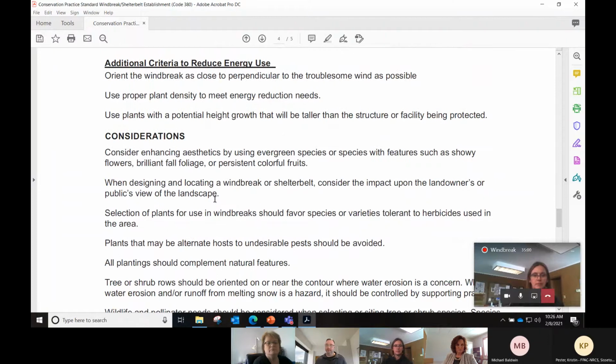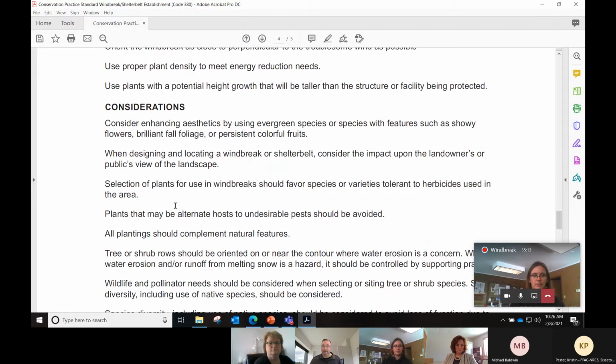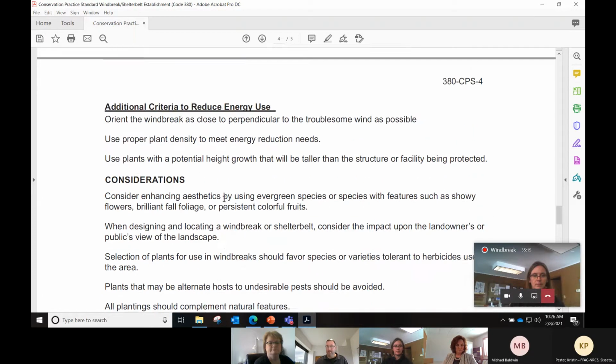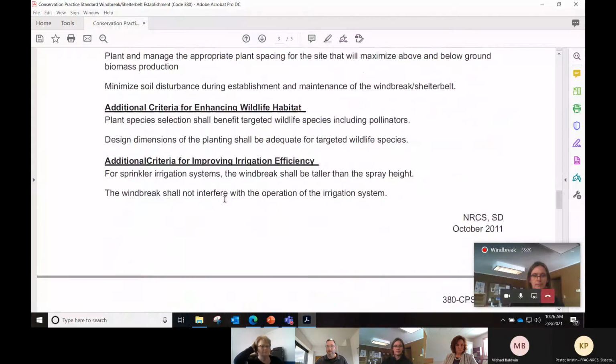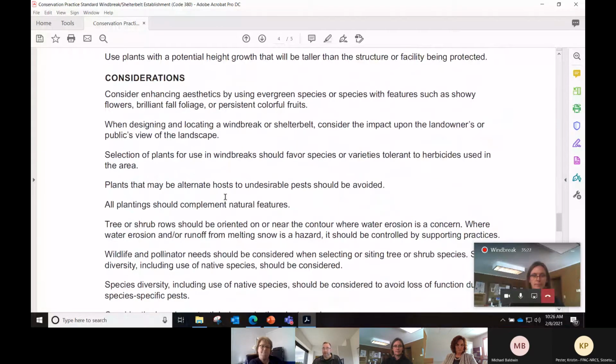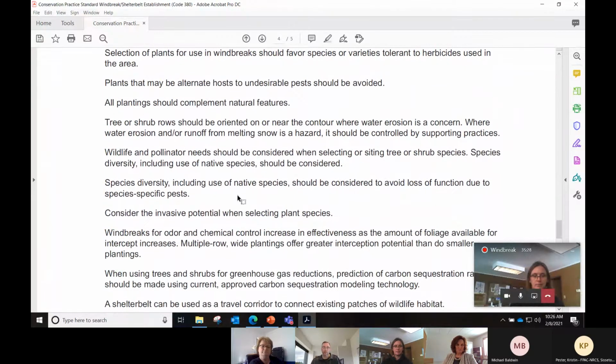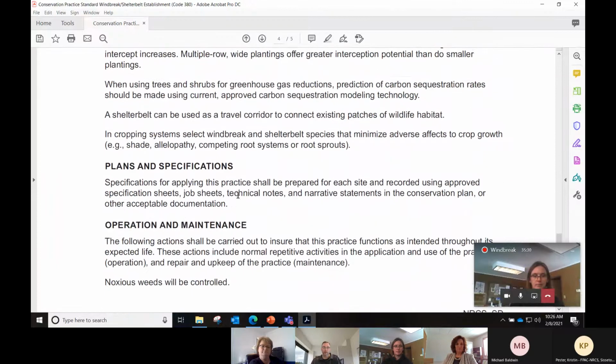Considerations. What's a consideration? It's just like the word sounds. A consideration is something that has been proven to help you implement this practice more successfully out on the landscape. These things are not required like the general criteria. It's just a consideration, okay? But definitely take a look at considerations so you understand how you can improve your chances of having a more successful practice applied on the ground.